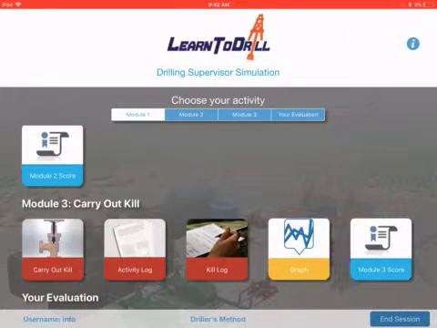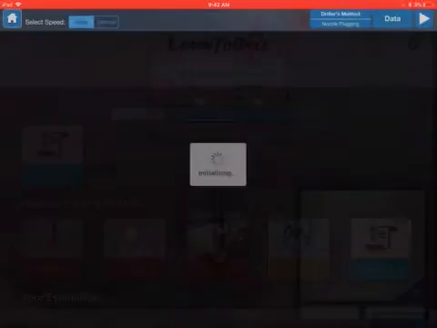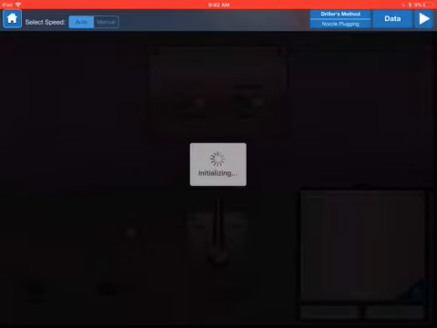Maybe the most exciting part is this carry out kill, where you can actually go through. You can select a kill problem or a random one that will occur during the kill. And you're actually brought to a choke panel where you have to go through and actually kill a well.